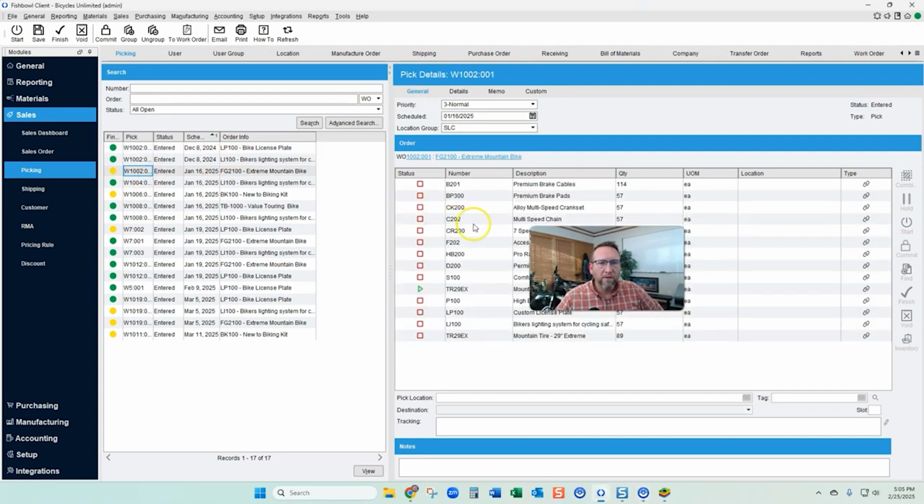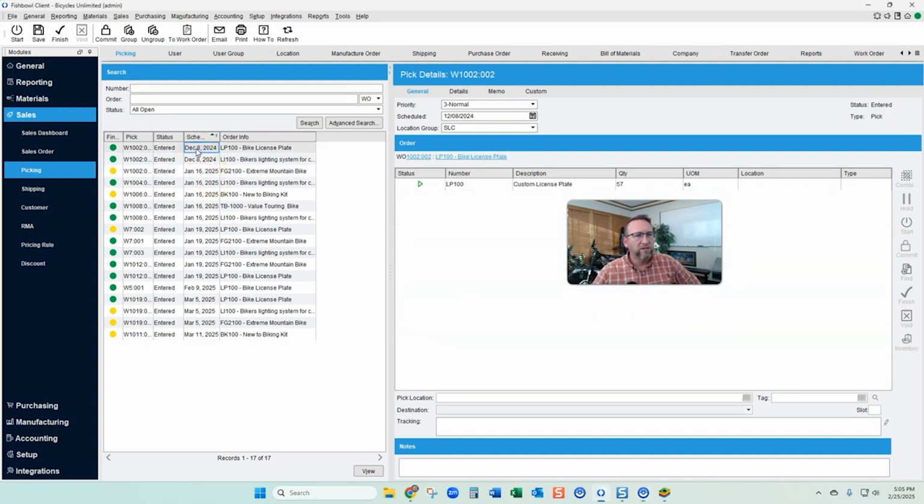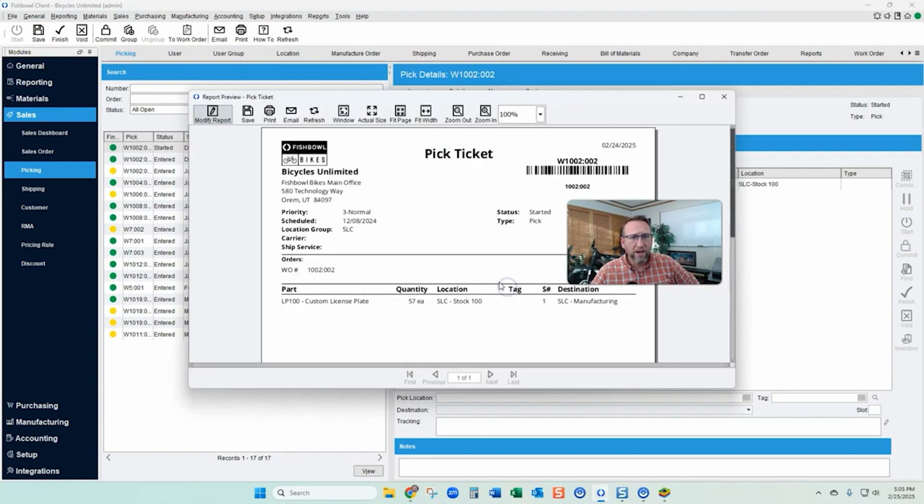Yellow means we might have a problem, like we're missing a ton of inventory on this. That's obviously a problem. We can't start that until we get the inventory in stock. So let's start this one. We'll start the pick. And I like to print out the pick ticket.